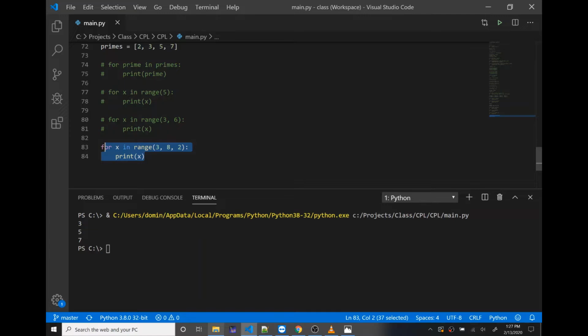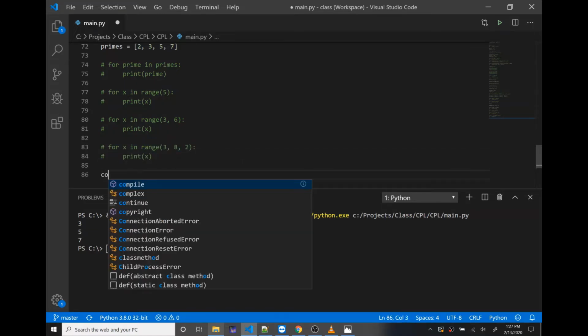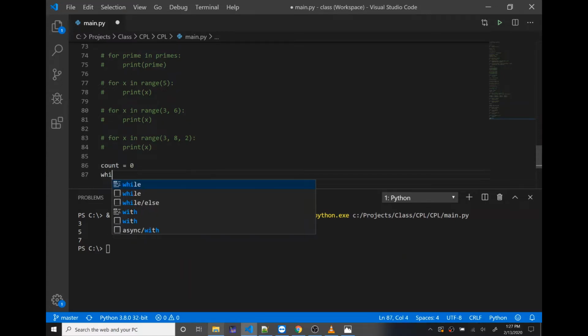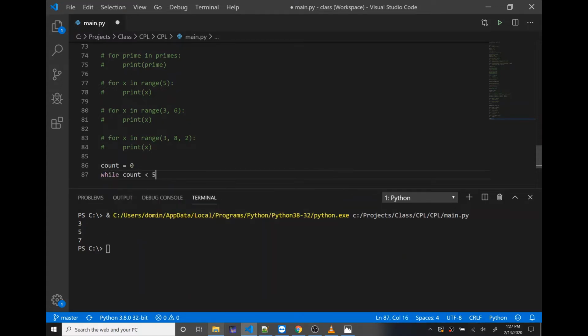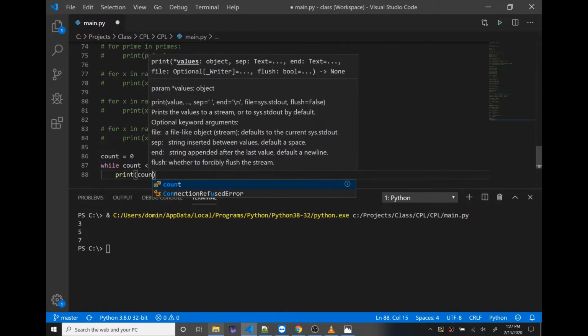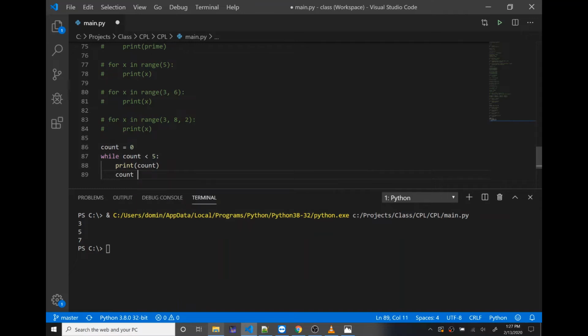And now let's go ahead and learn about the while loop. Let's specify an integer called count. Now we're going to write while count is less than 5, colon, print count. And now we're going to increment count by 1. Count plus equals 1, which means every time we go over this while loop, we're going to be adding 1 to count. So let's go see how that works.